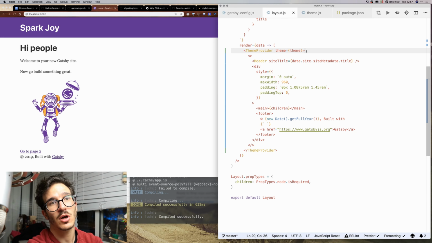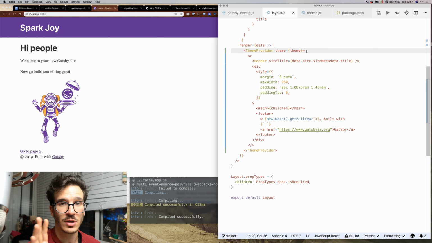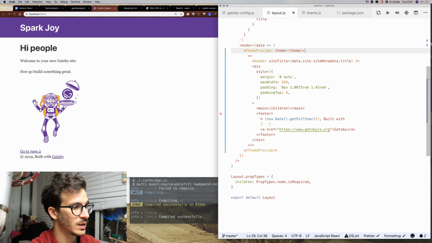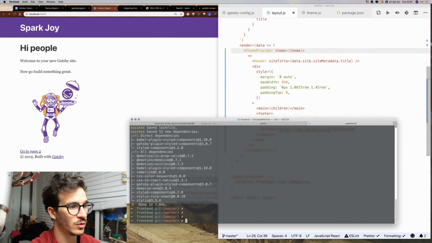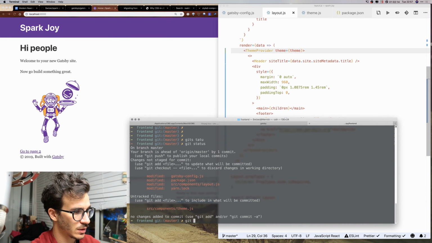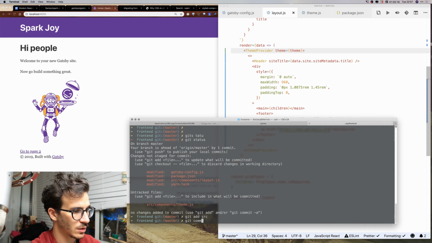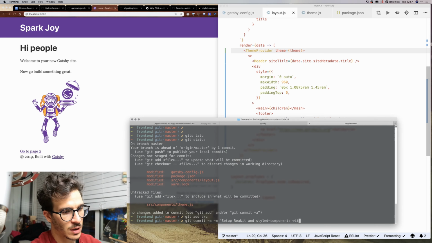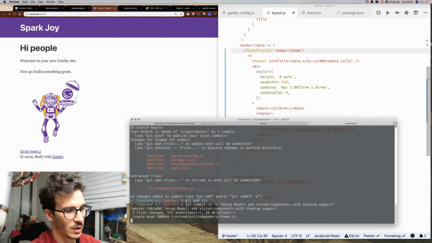So yeah, I'm gonna stop. This is gonna be the end of this session. I think we came to a nice point. I'm going to run git commit. So git status, git add source, git commit -a -m, set up React and styled components with theming support. Okay, git push origin master.